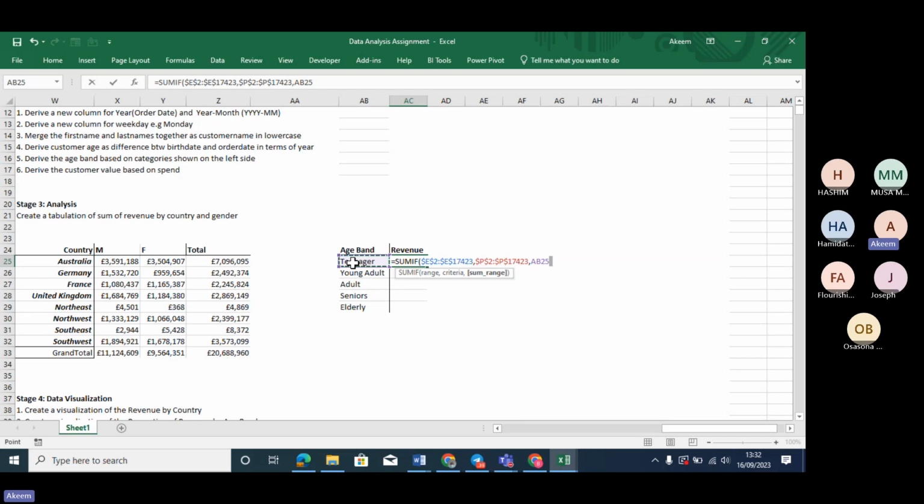Oh, what am I doing? Range before, okay, no. The sum range comes last. I'm using Control X. Let me cut it. Okay, we have done that in class. So, comma, sum range will come last. Control V. Close the bracket. Enter. No sales from teenagers.